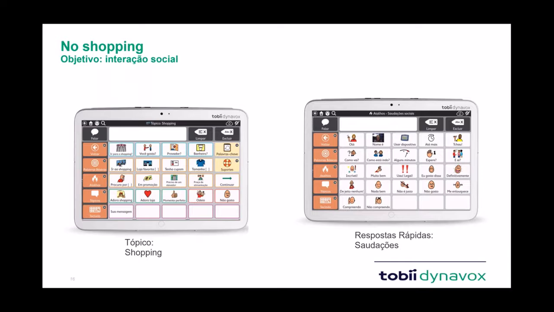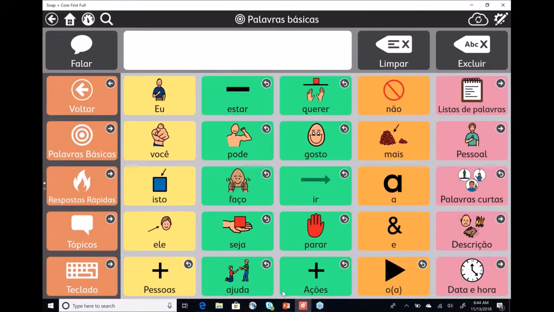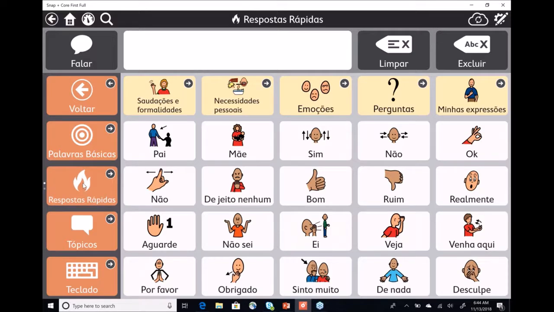So let me show you. I haven't shown you what quick fires look like yet. So again, if I go over to my toolbar, I will find it in my toolbar. So quick fires are those quick messages that I can use no matter what the situation or topic.